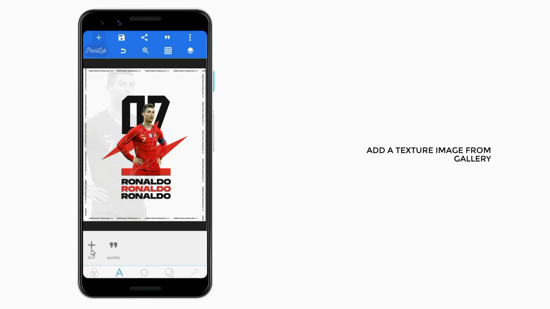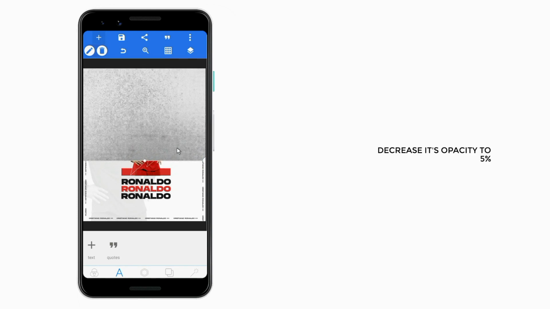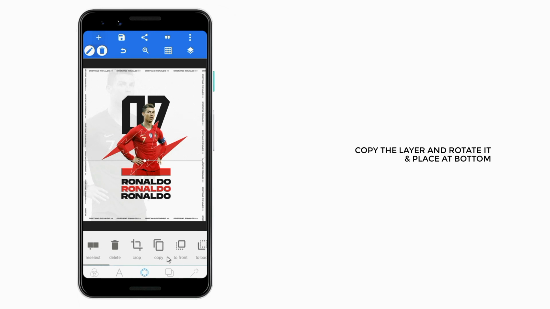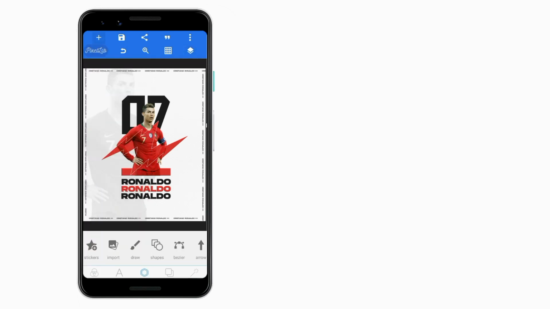Then click on the plus option once again, and from gallery I will add a texture image. You can simply go to Google and search for texture images, or you can download the same texture from description. Decrease the opacity to 5 or 4 5. Copy the same layer, rotate it and place it on the bottom. Lock the layers and that's it. Then lock all the layers so that it doesn't move.